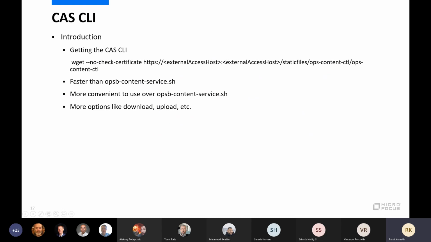So I saw a bit of question about the renaming. So this is the change we have. We no longer need to use the OPSB content service.sh that is inside your content admin pod. The CAS CLI is something you can directly use from your host. So it's far more convenient because of that.